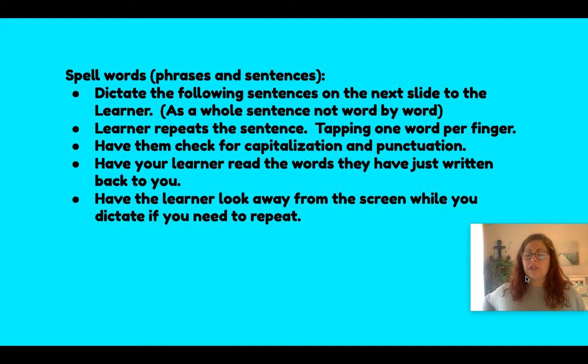Okay, and then when they're finished, make sure they read the words that they have just written. If you need to repeat, you can have the students look away from the screen while you dictate, if you see that they're struggling with this.